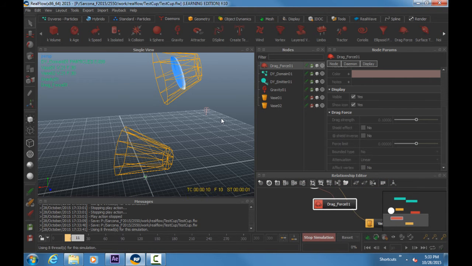We'll hit A for simulate. Now I'm just hitting A to simulate. It's just this button here that says simulate. Simulate, stop simulation. And again, I may need to crank up that damping more. I may need to crank up the viscosity more. I need to crank up the gravity more, adjust my scene scale.